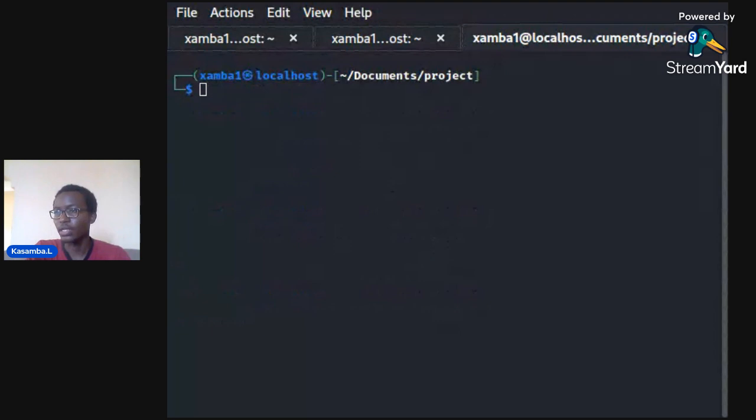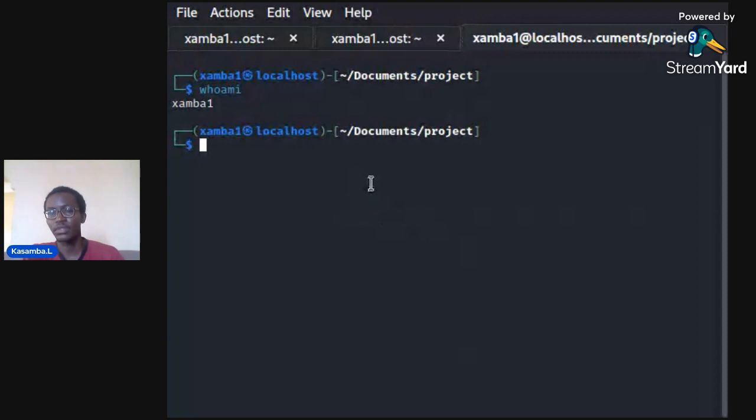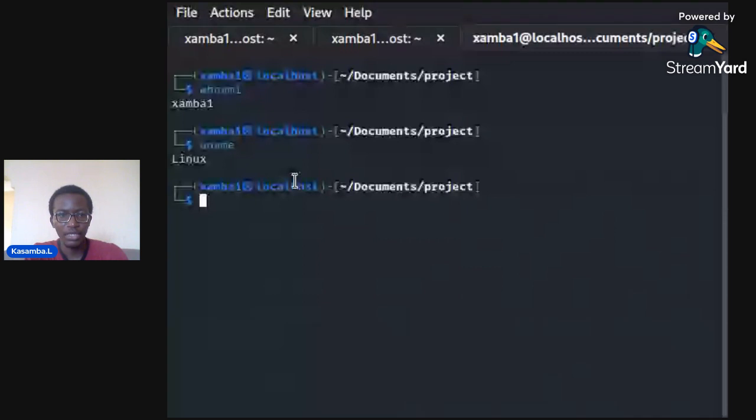While you're in your Linux terminal, there is a command called whoami. This will display the name of the user of the computer. The name which I used for this computer is Samba1. There's also another command to get the basic information about the operating system that you're using. Type uname, and it will show you that it is Linux, the operating system that you are using.